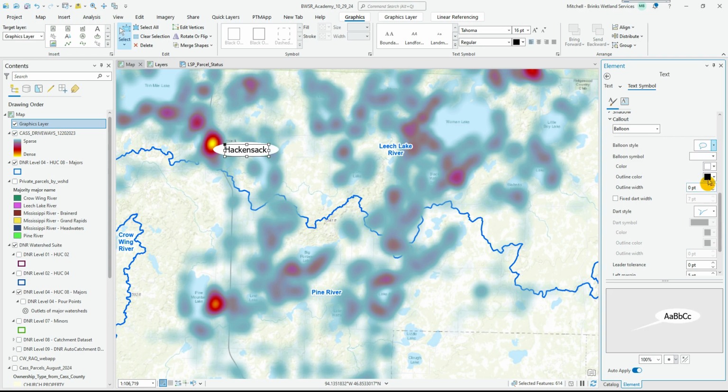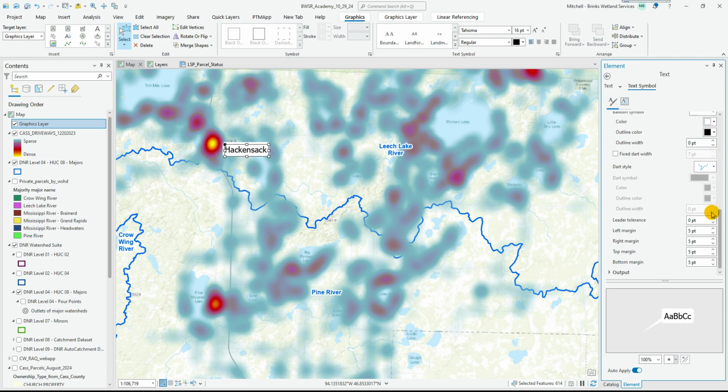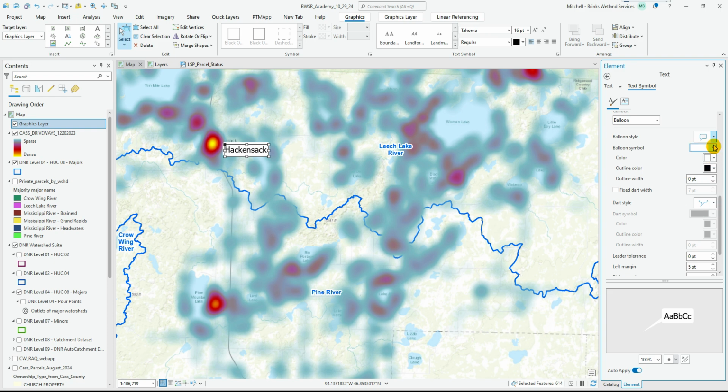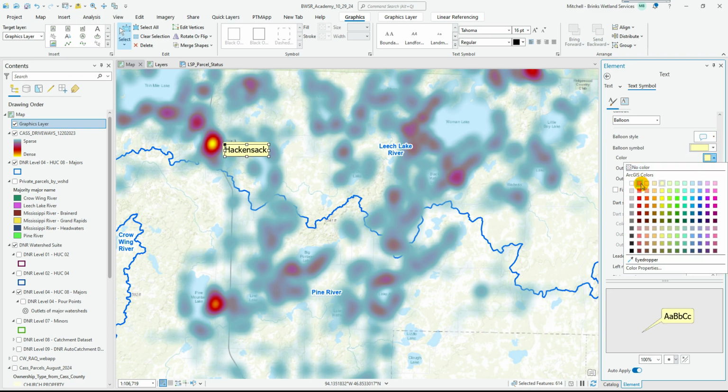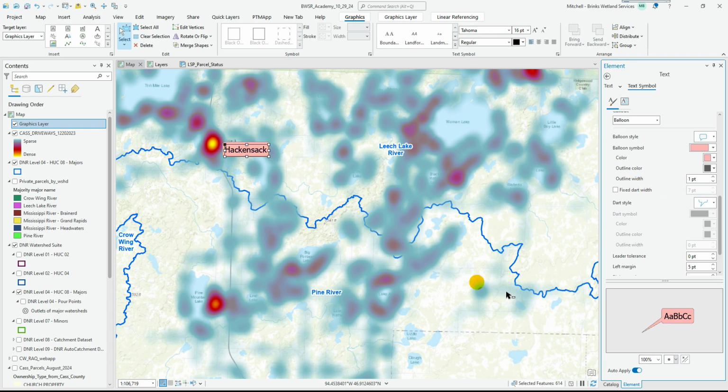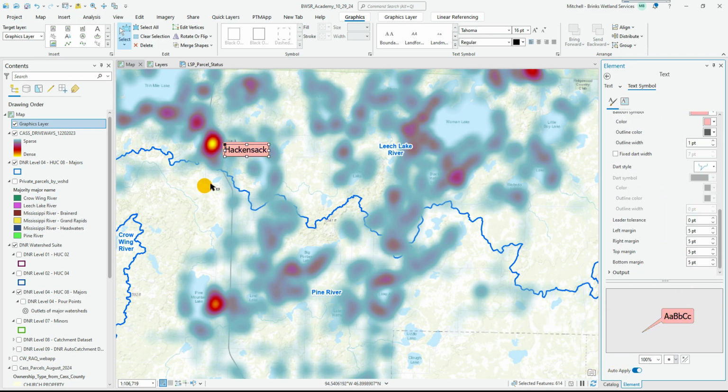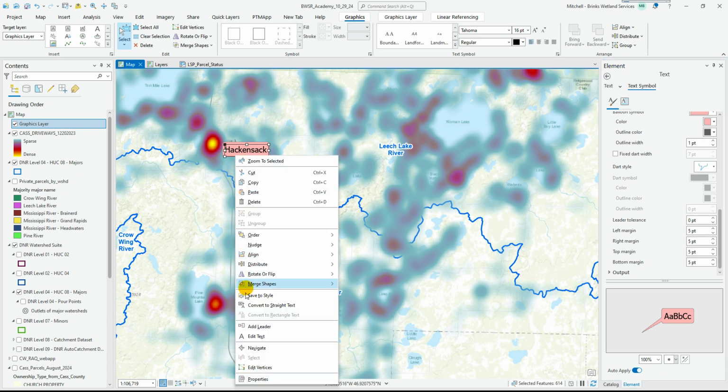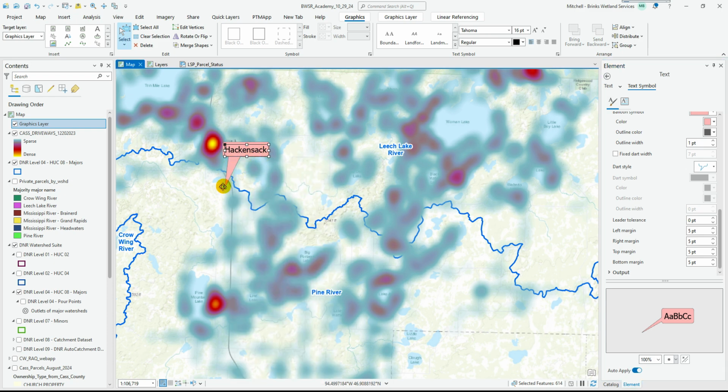Change your types of balloons. Change your dart style. Change the balloon symbol. You can do a different color. And you're noticing, okay, great, how do I get this leader line to show up? Well, you need to right click and add leader. And you'll get that to show.